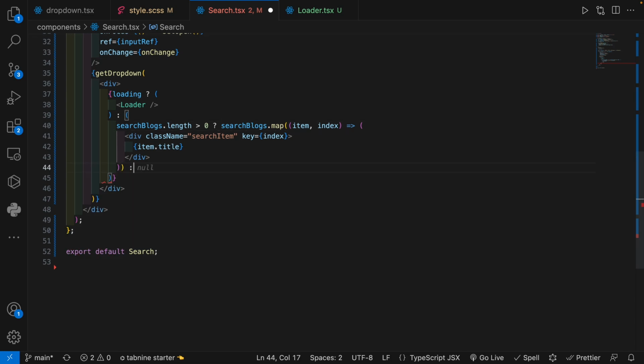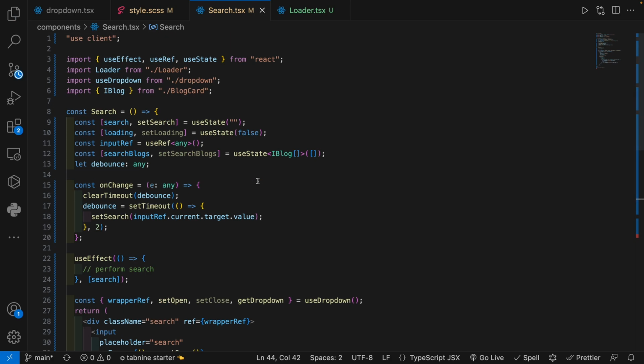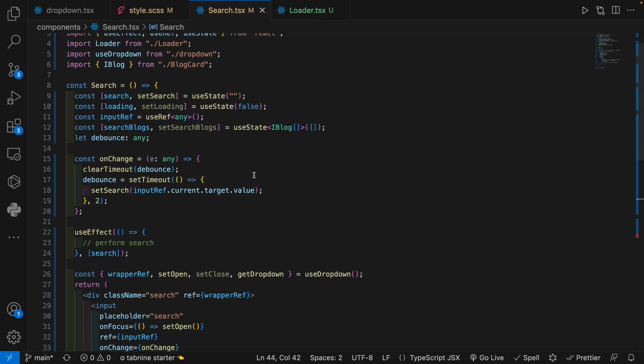However, if not, we can just have here a div, "no block found." So here we can just have a class for not found, and we can style that later on. So this is me just blocking out the structure for our search. We've not really implemented the search itself.